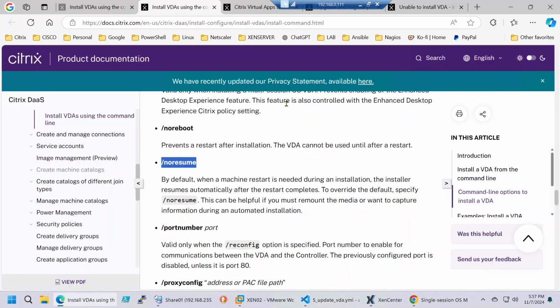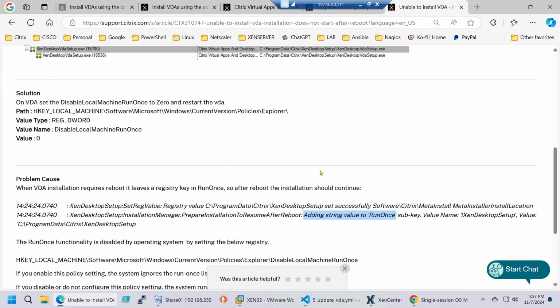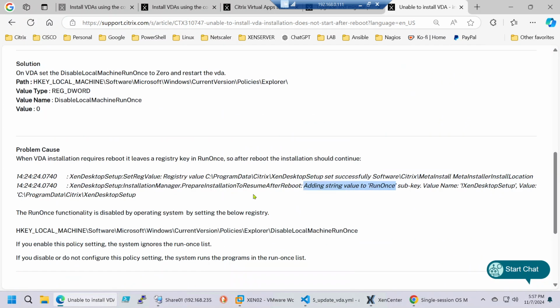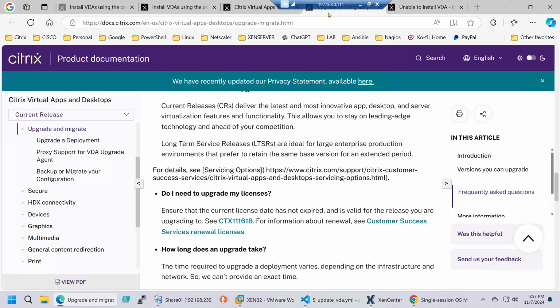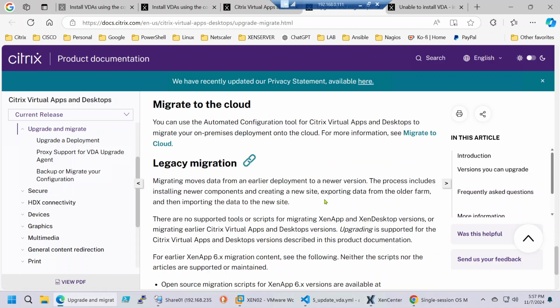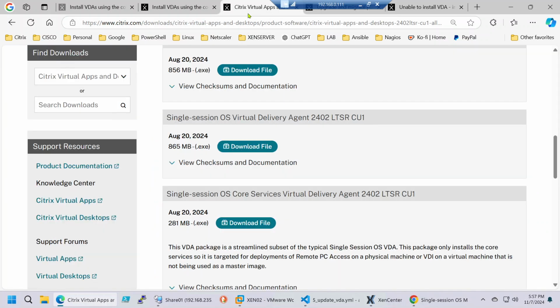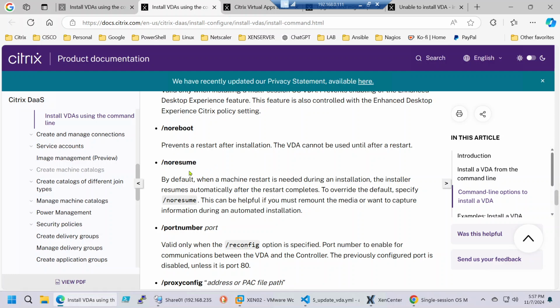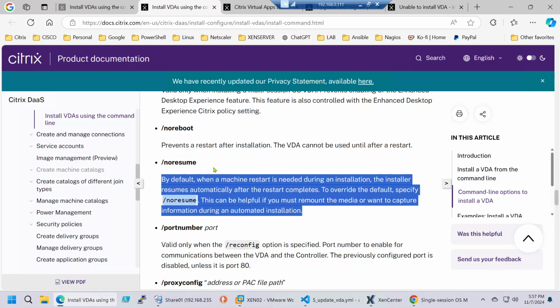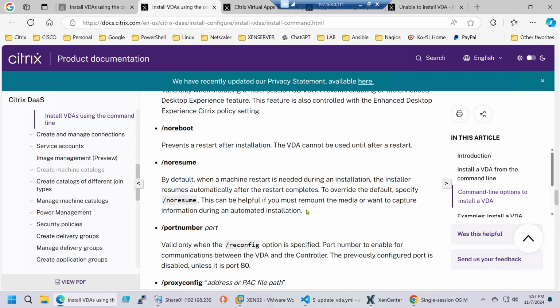So yeah, I did find some articles from Citrix. This did not help me, but I found something on Reddit. I closed it. I should have closed it, but nevertheless, the idea is pretty clear. If we go with no resume, it will just install the dependencies at the first reboot, and then it will continue with the actual upgrade.